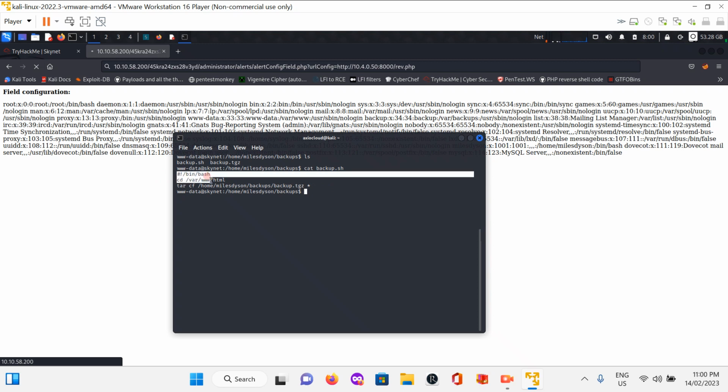Alright, so it's a bash script. It traverses to /var/www/html and uses tar. It copies everything to this file here, backup.tgz. That's a wildcard, so this is wildcard injection. I'm pretty sure.